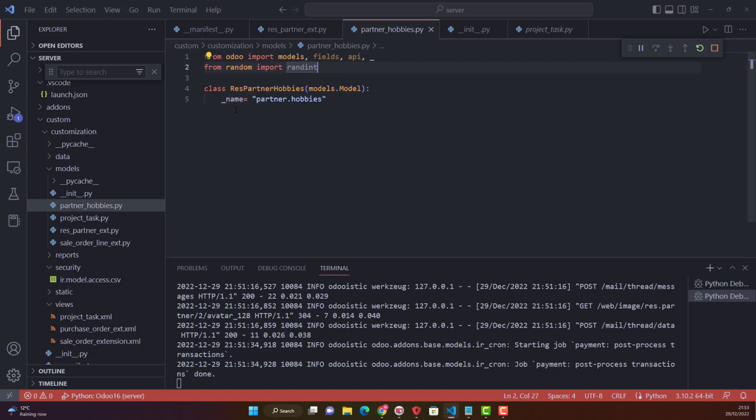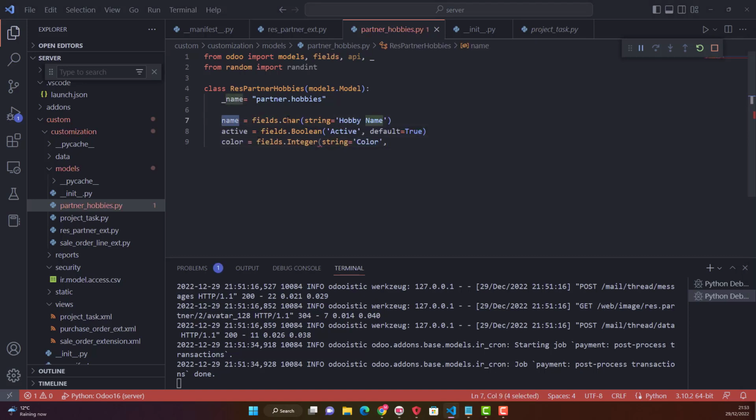Okay, my class is res.partner.hobbies, and the name is partner.hobbies. First I've just created these three fields here. For the new model, name is fields.Char, hobby name, then active. This is for the archived and non-archived thing. I will show you later why we are using active. And then I'm using a third field, color, for using a color in my model. So I would say string is color. That's it. Okay, guys. So this is the model we have created.